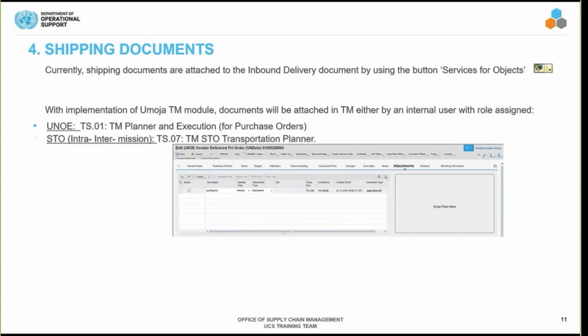And this is a screenshot of where the attachments are. This is an attachment done with regards to a packing list of a PO. This will not be done in the inbound delivery. This will be done on the TM document. So it may happen that from Monday onwards you don't receive so many documents to attach, or you don't see so many attachments to inbound deliveries. This is because they will be attached in another section of Umoja.